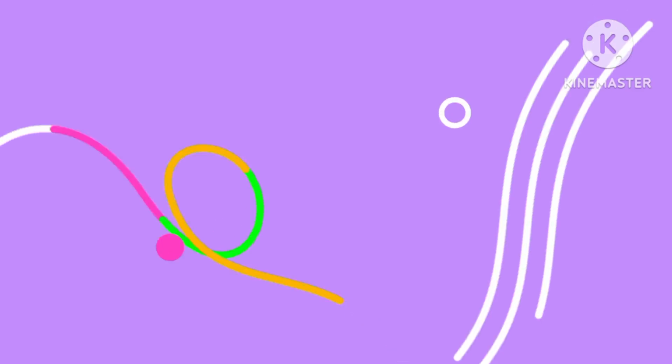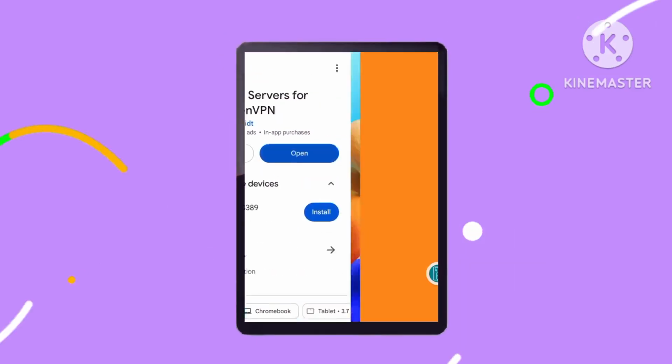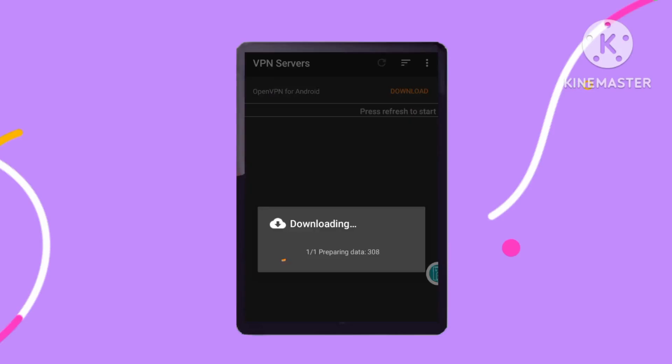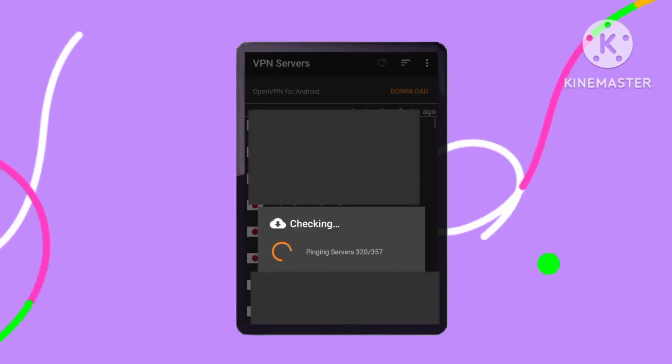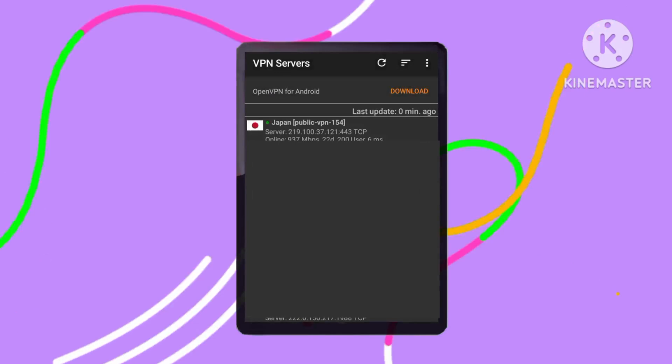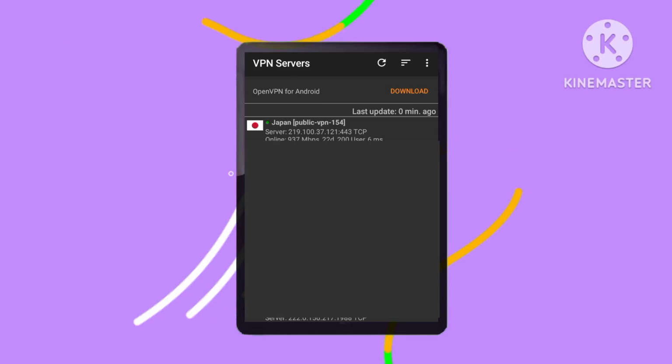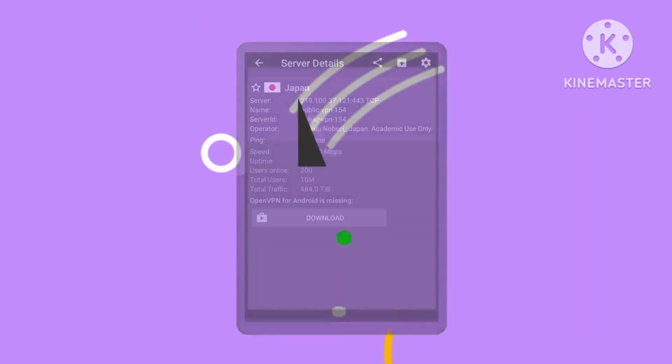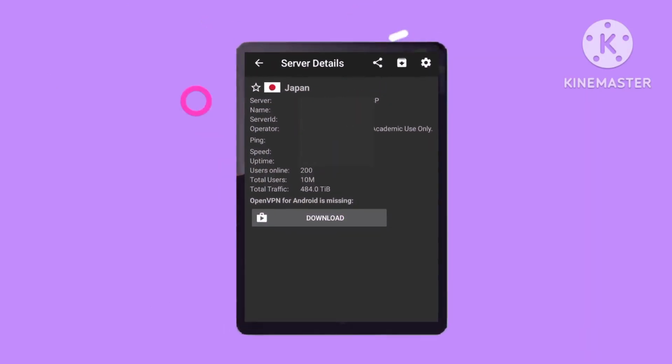Step 3. Configuring the VPN server. Open the VPN Server application. You'll find a list of available servers. Tap the refresh button to ensure the list is current. Choose your preferred server location. For this tutorial, we'll use Japan as an example. Once selected, tap the Save button to confirm your choice.